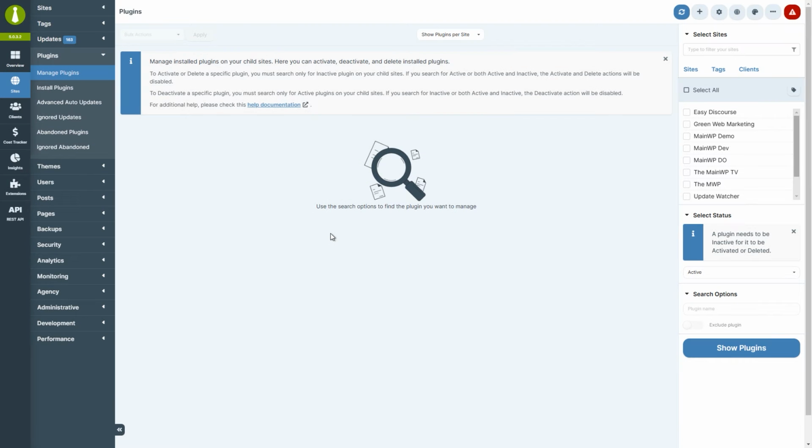The Manage Plugins page allows you to manage plugins across your child sites. You can perform common operations such as activate, deactivate, delete, and even update plugins. When managing plugins, the first step is always to select the desired child sites across which to search. You can do so per site, tag, or client. Let's select all sites.